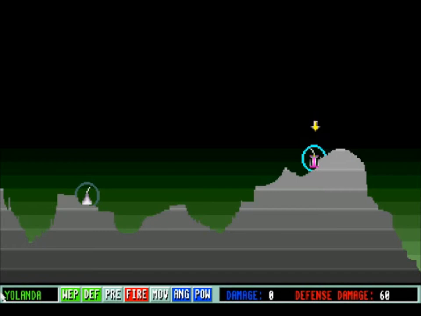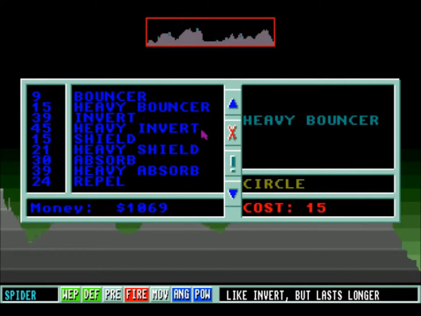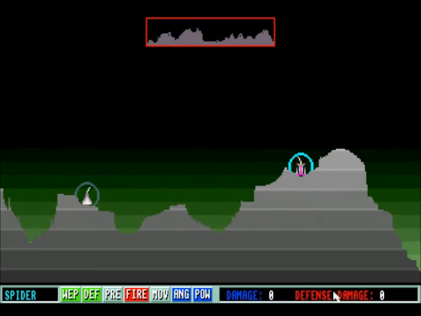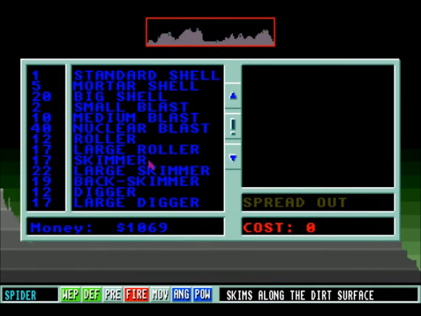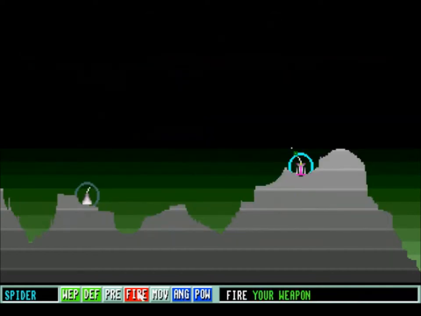Oh, I haven't taken any damage, but my defense has been taking a lot. I'm gonna move here, because that's a little better spot. And also, I'm gonna renew my shield, because it's been taking so much heavy damage. That doesn't end your turn. Only shooting ends your turn. So, let's see, I'm gonna put 60 degrees, about 250, no, actually 235. That's better. And I'm gonna use a big shell. Not spread out. Gonna use a bombard and fire!